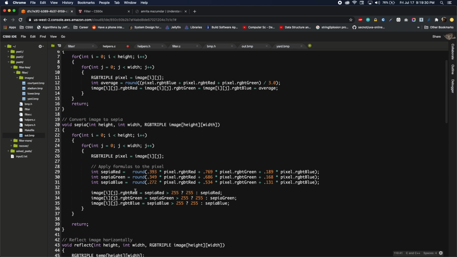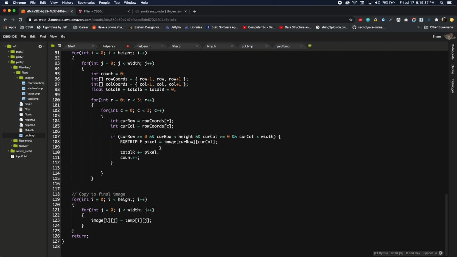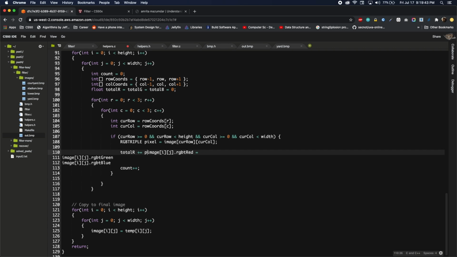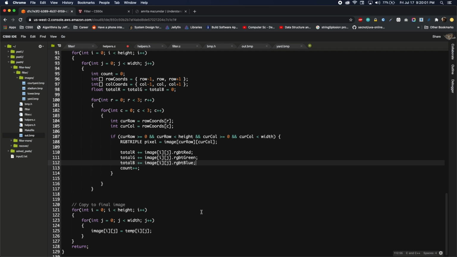So I go back here, and all these pieces here, I have to add them into the total, right? So let me go ahead and copy paste that. So this will be pixel, image ij dot rgbtGreen. You can also initialize a temporary variable and do that. And then total green plus equals this guy right here, and then total blue plus equals this guy right here, okay? So now I have the totals.